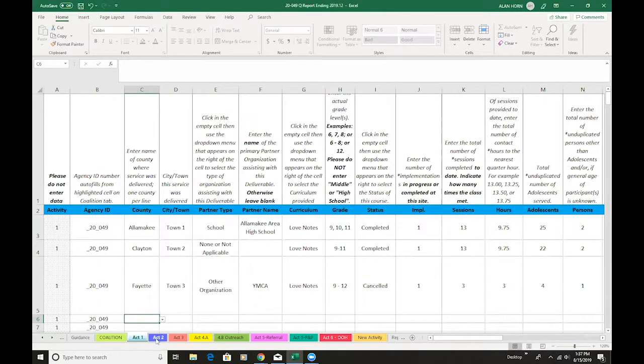In Activity 1, once the agency ID number is pre-filled, then the county drop-down menu is restricted to the counties in that service area. Select the county, the city, partner type. Under partner type, there's 3 options: school, none or not applicable, and other. If you pick a school, then enter the name of the school.